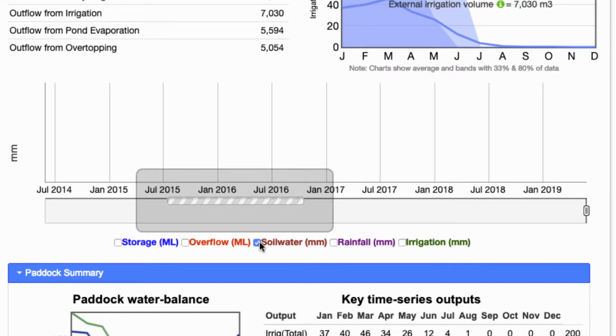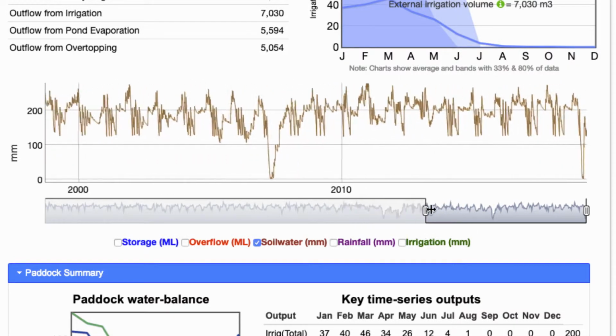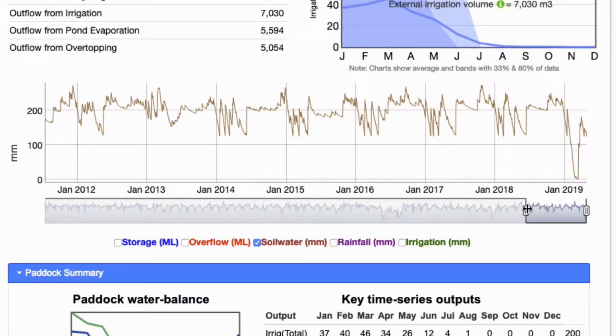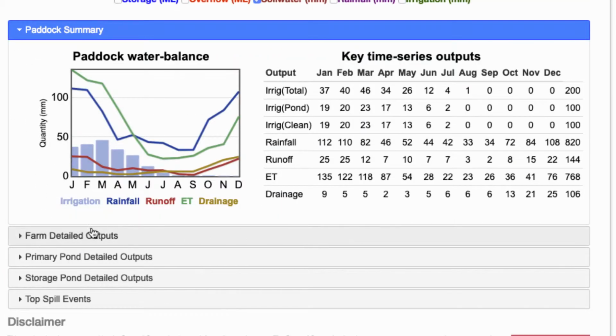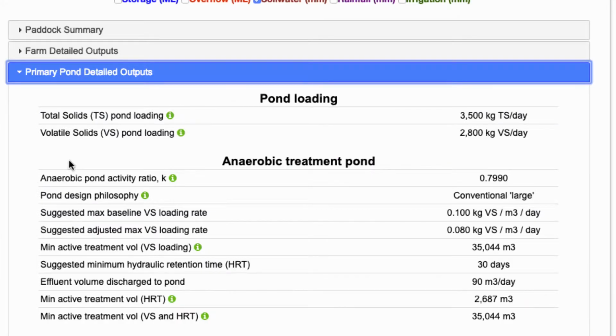and irrigation amounts. The time series graphical outputs have a convenient zoom function which allows users to closely examine the pond performance over a particular period of interest. In addition, the majority of outputs presented in previous Watbal spreadsheet models are accessible via a collapsible accordion list at the bottom of the dashboard.